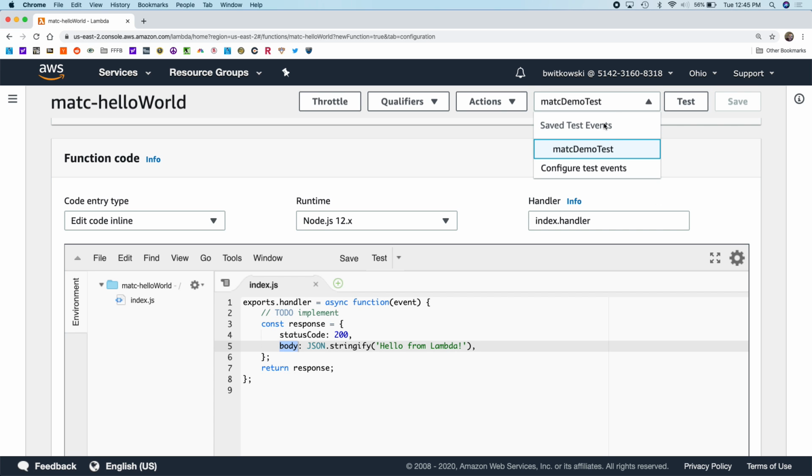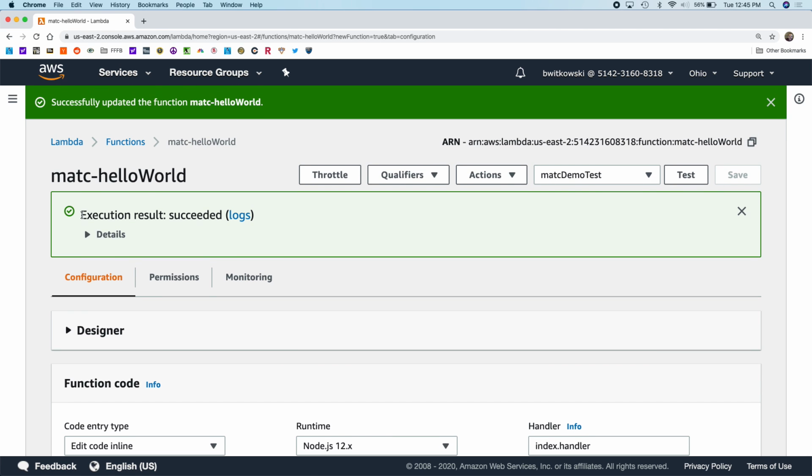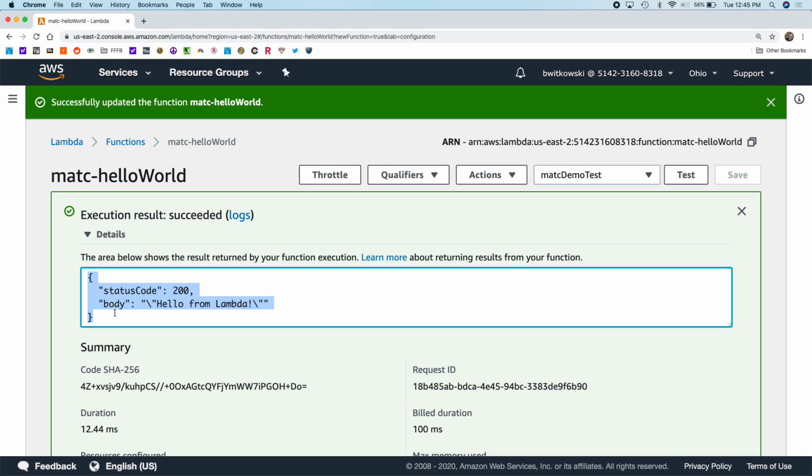And you'll notice my test method shows up here in the drop-down list. I'm ready to test this. And if all goes well, at the top you'll see that the execution result was successful. I can go into the details, and you can see that my return value was hello from Lambda.